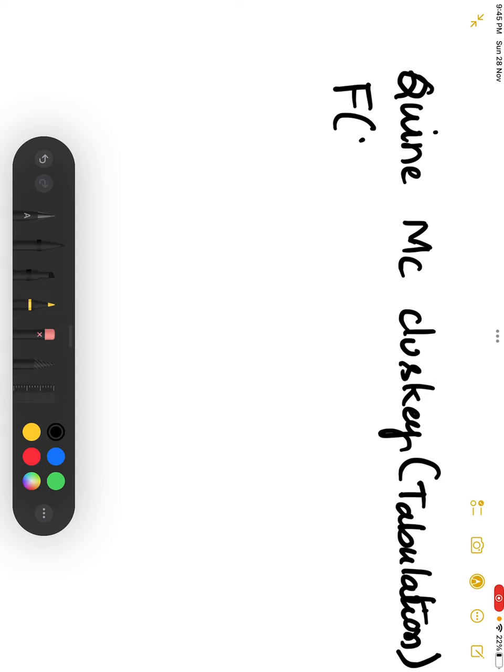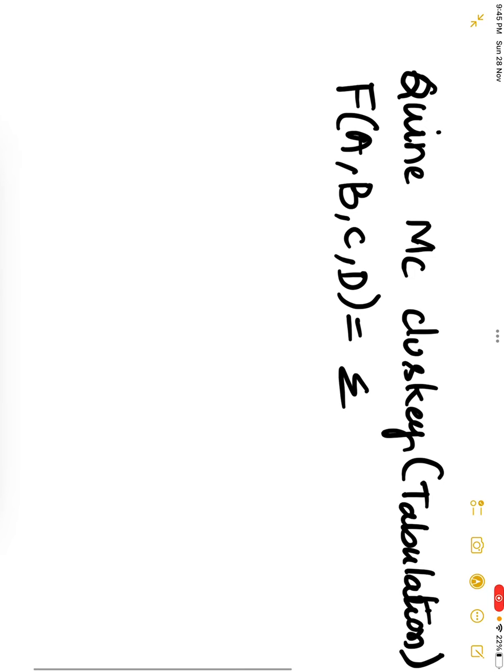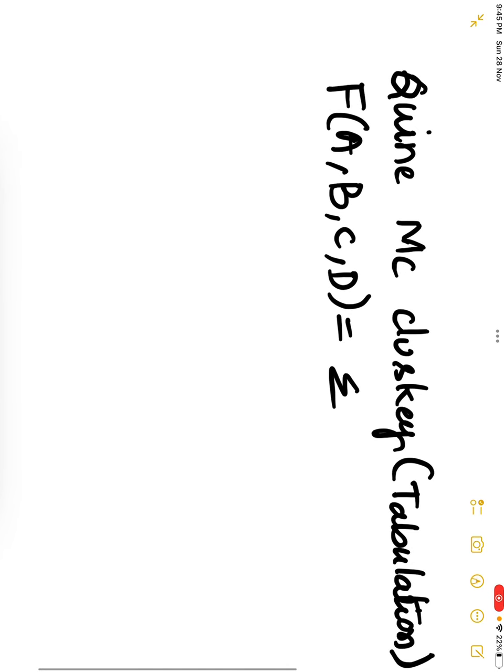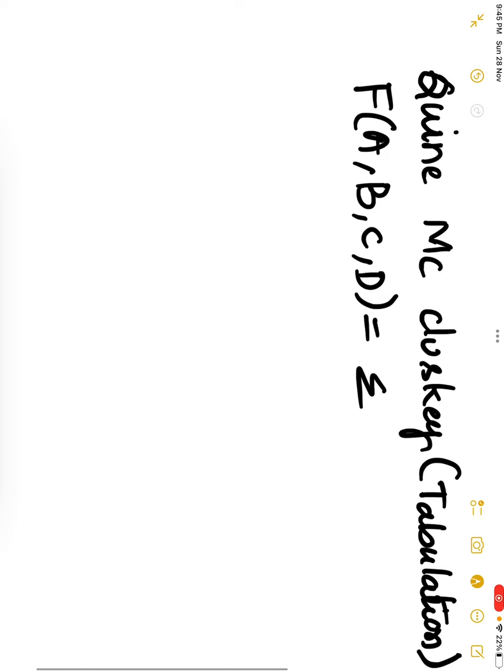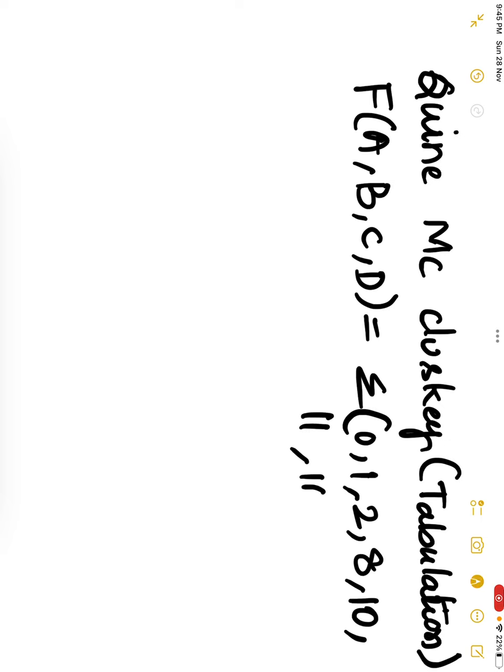First I will consider a problem. When I am solving the problem, I will teach you the process we have to follow to minimize the function. In this method, the group of minterms will be used. Now this problem we are going to solve in the tabulation method.